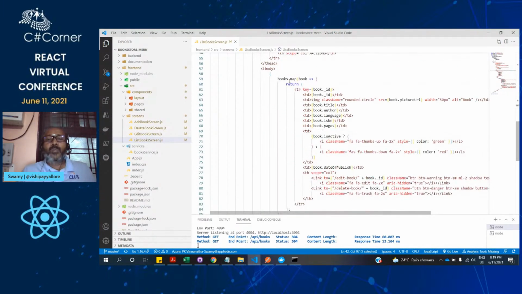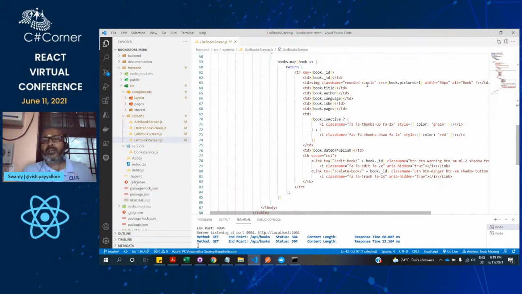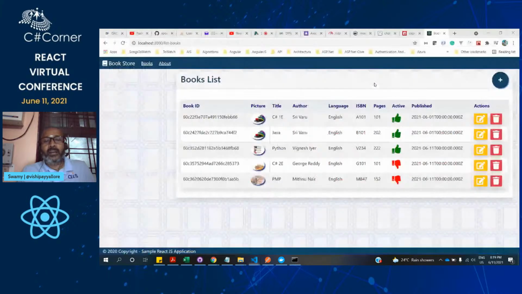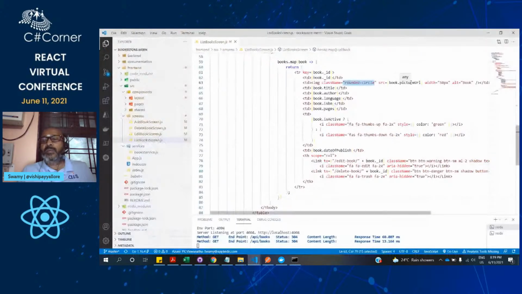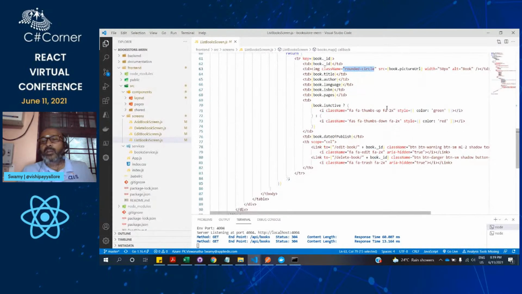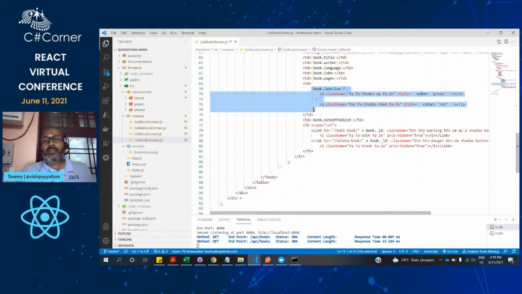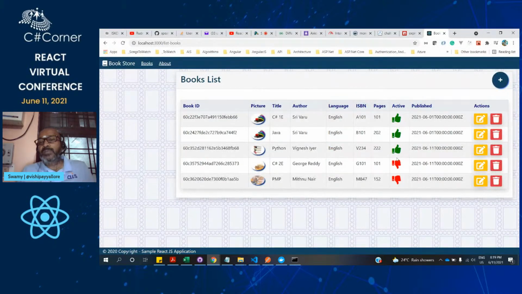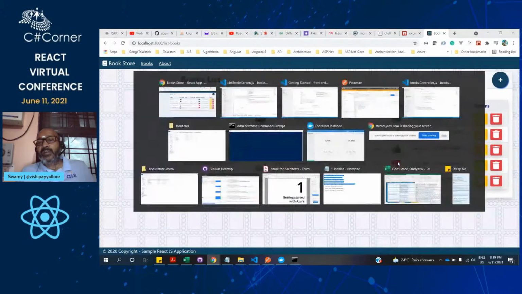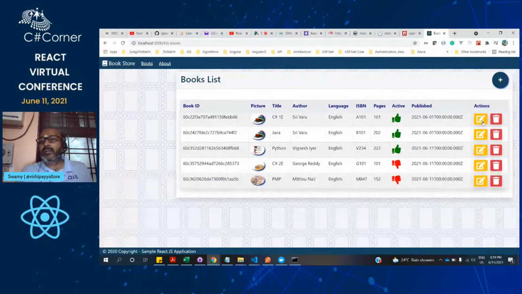And here books.map is coming in. One thing I wanted to highlight here is the rounded circle with a little bit of shadow on top of this, and this is the picture URL which is coming as part of the API call. And this is another if condition we are using. If the book is active, we are showing the green thumbs up, and if the book is deactivated, we are showing the red thumbs up. It's all pretty much an icon without much of a textual label.